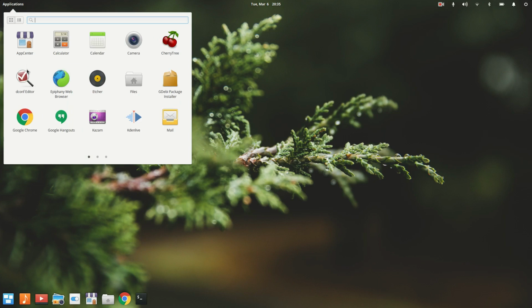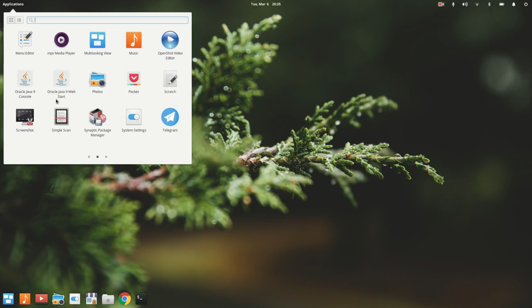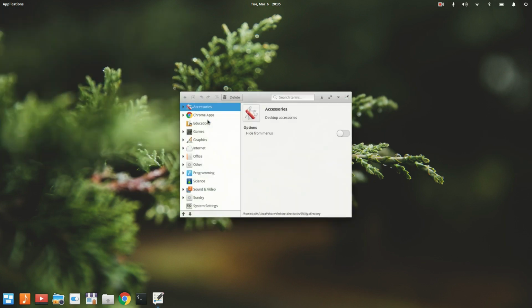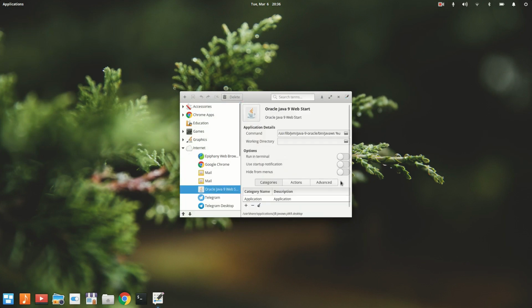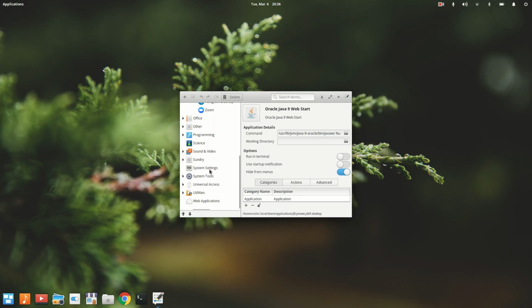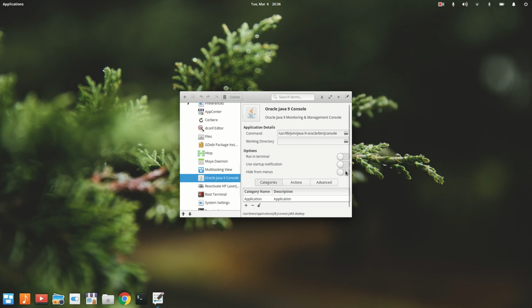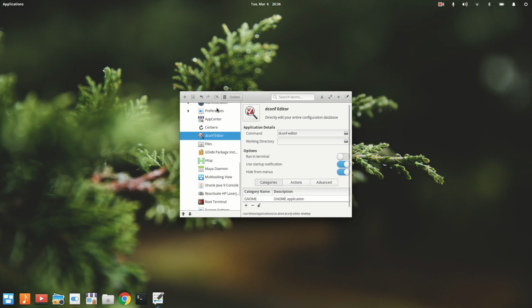Now in the menu I've got dconf editor I've been using for other purposes, but not for this video. And then you have the Oracle stuff here that we installed, the Java. So we're going to go to the main menu. Now there's one Java under Internet. We're going to hide and save. And there's another one I think under System Tools. Going to hide and save, and the dconf editor as well, which is here, hide and save.